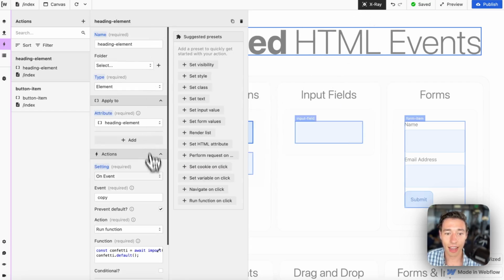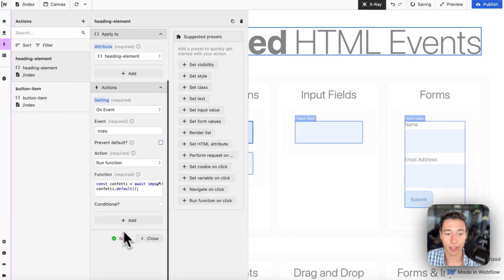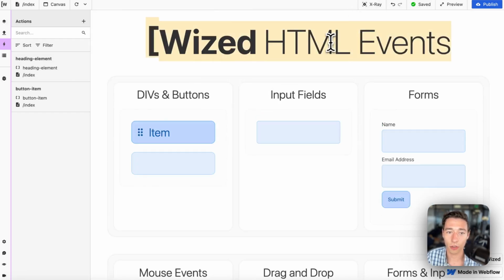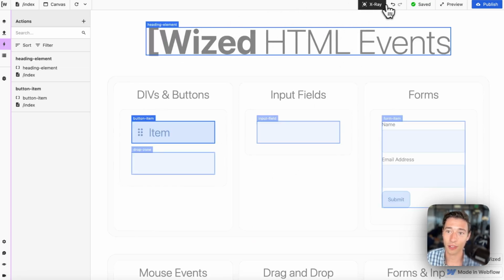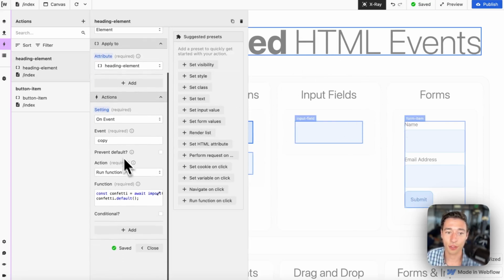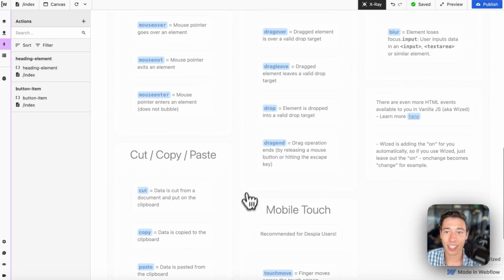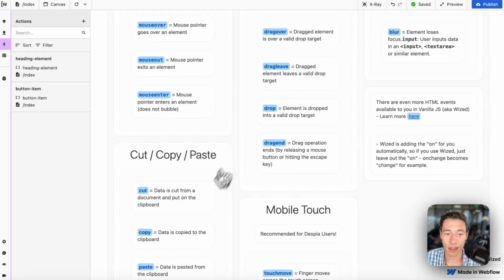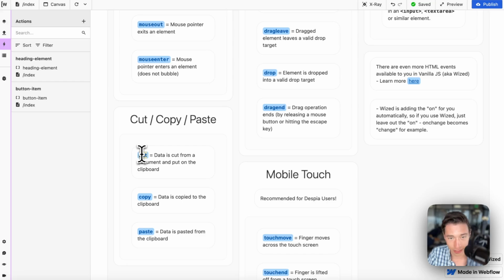Now if I disable prevent default on the copy event, and I copy the whole text, just like that, I can now paste it because the text actually was copied. So prevent default can also prevent people from copying the text, and you can use Wized to do that if you want to add a little bit of extra protection, or you just want to mess around with your users a little bit. So this is copy. This is pretty cool.